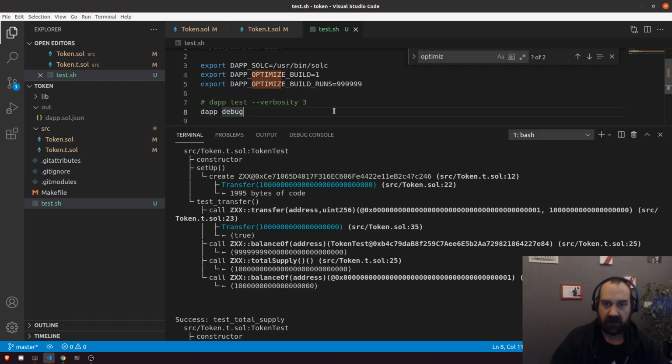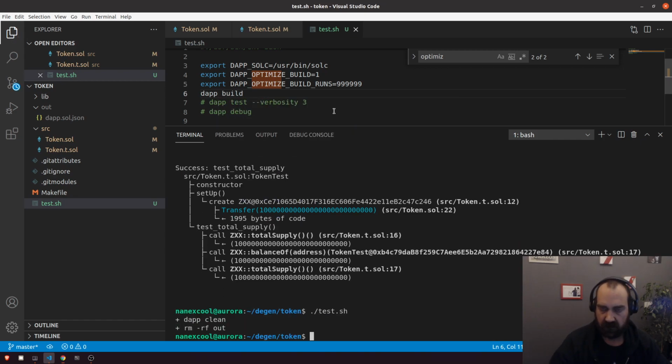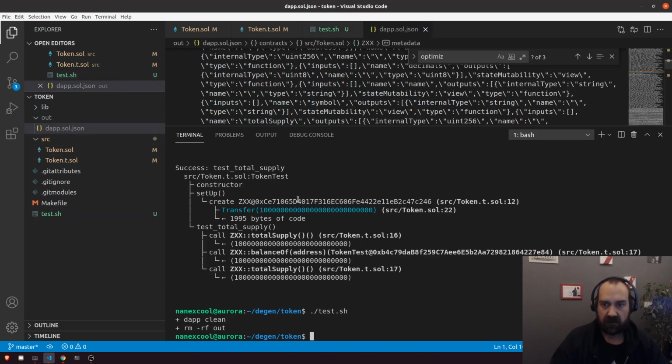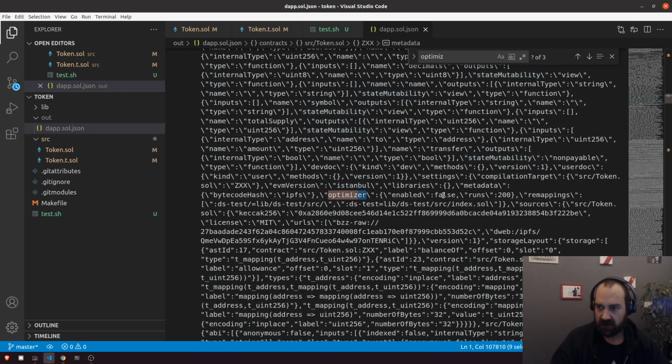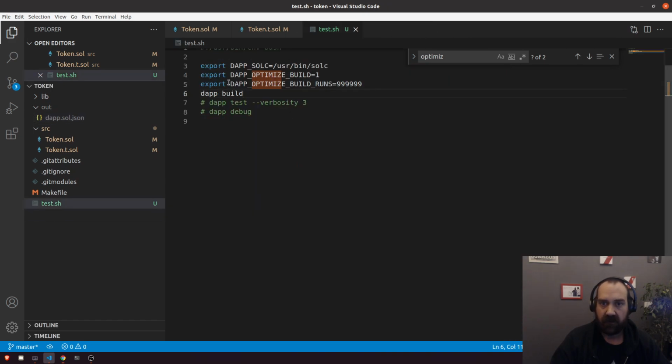Damn. Yeah, I have no idea what I'm doing here now. Did this work? Optimizer enabled false. Shit. Optimize something. Ah, okay. Let me try. Maybe it's something else because I can never remember this.